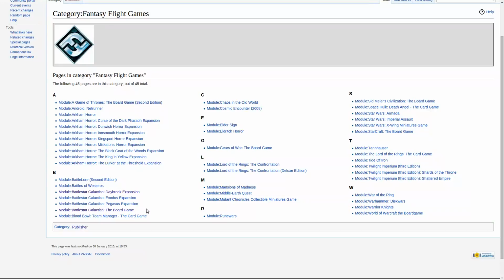It's kind of ridiculous. So just looking at Fantasy Flight games, these are what you can get. You can get A Game of Thrones, the board game, Android Netrunner, Arkham Horror, and all the expansions. You can get Battlelore 2nd Edition, Battle of Westeros, which is Battlelore in Westeros. You can get Battlestar Galactica, Blood Bowl Team Manager, which is a cute little card game, actually.